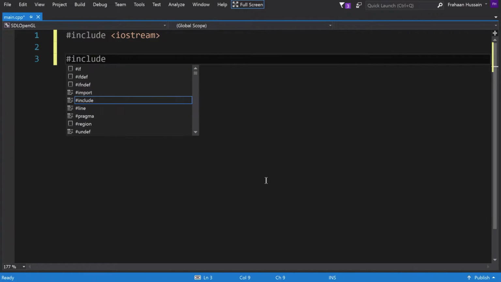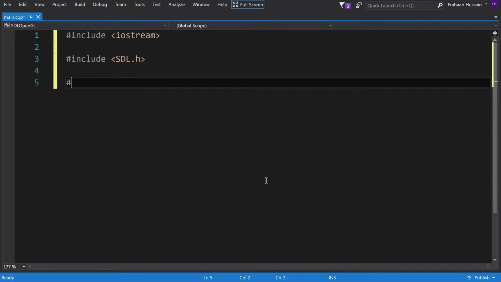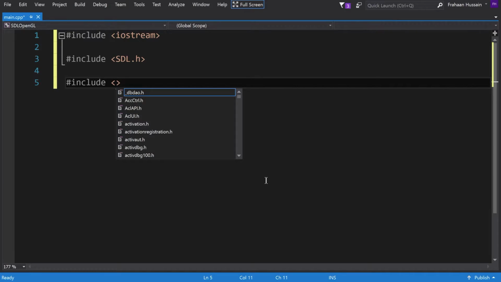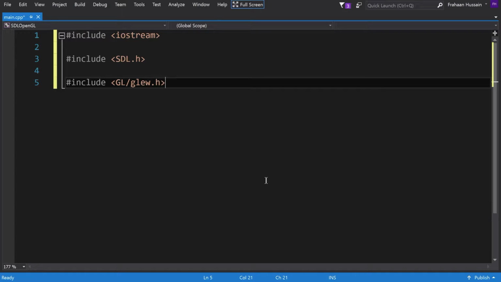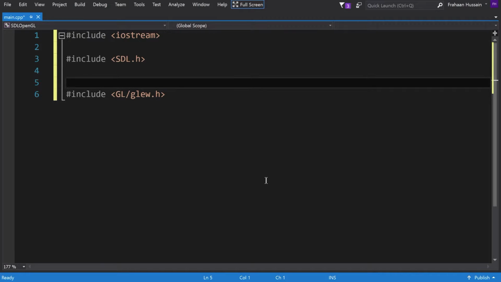We're going to do #include SDL.h, #include GL/glew.h. And like I said, if you wanted to statically link GLEW, you would have included the GLEW32s.lib. Also, you would put #define GLEW_STATIC. We're not going to be statically linking it, hence why we're not going to be putting this here, but I'm just showing you how you would do it if you did want to statically link it.